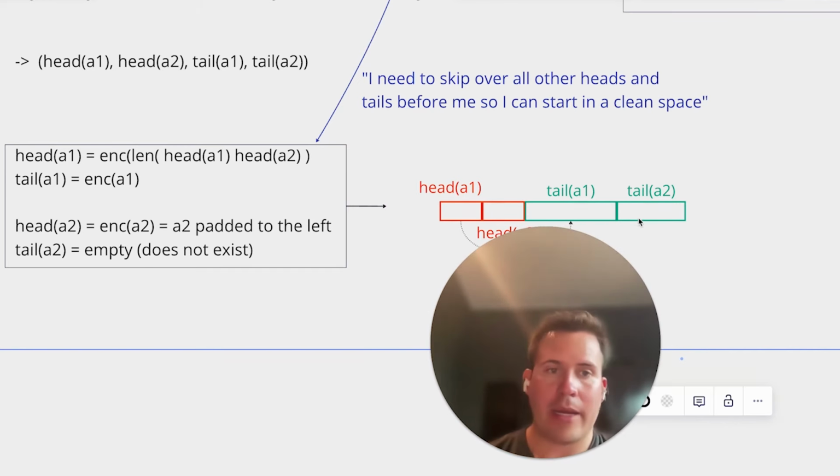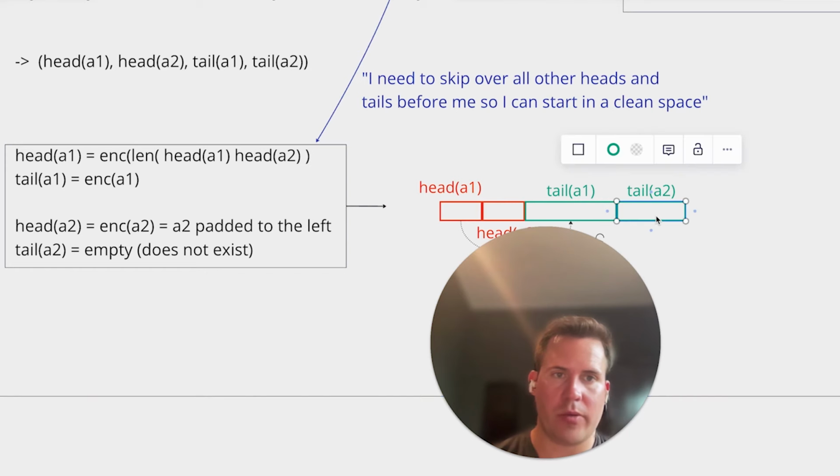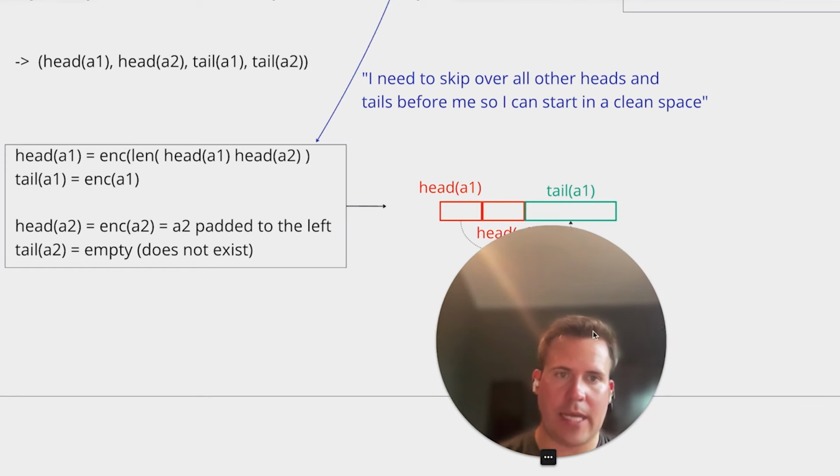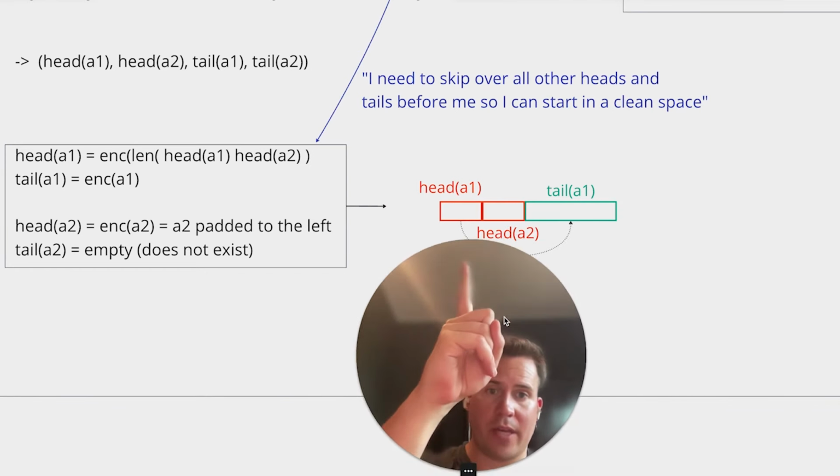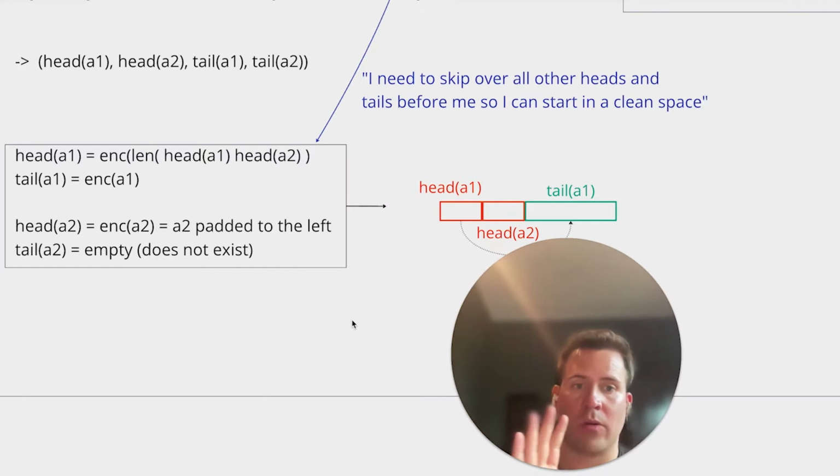Now, tail of A2 doesn't exist, so we could technically delete that, right? It's a static type. So in this case, we just have head of A1, head of A2, and tail of A1. That's all we have.